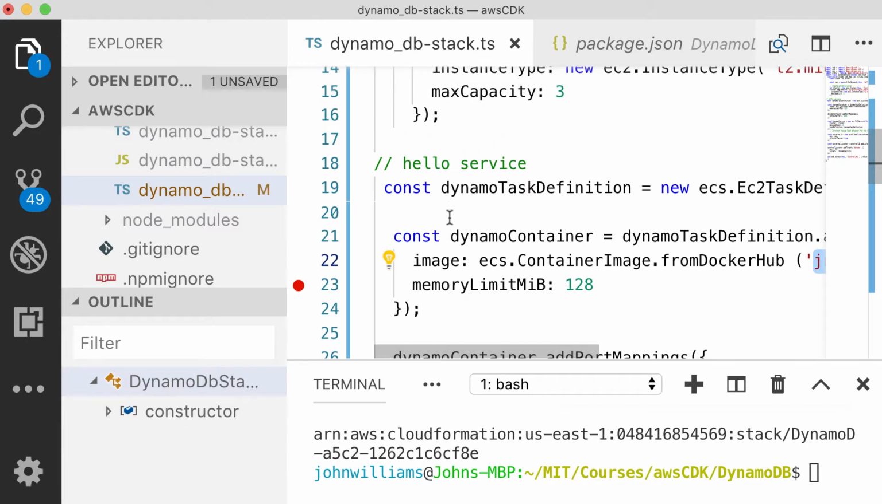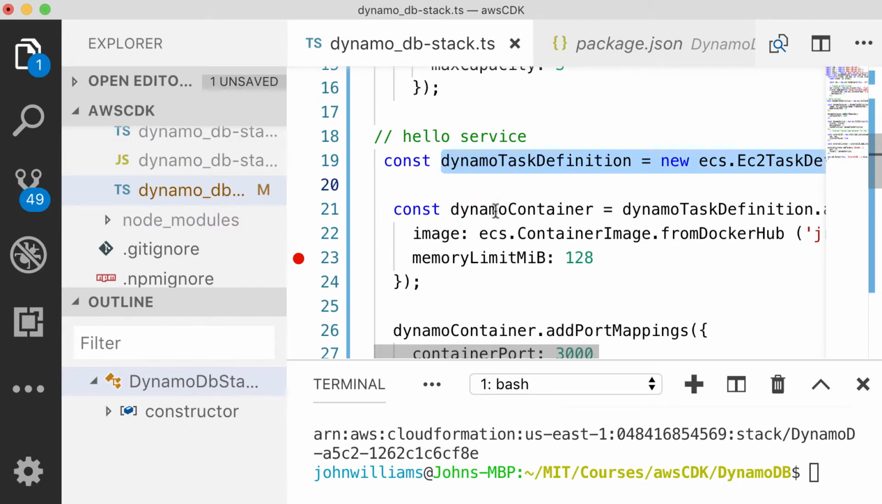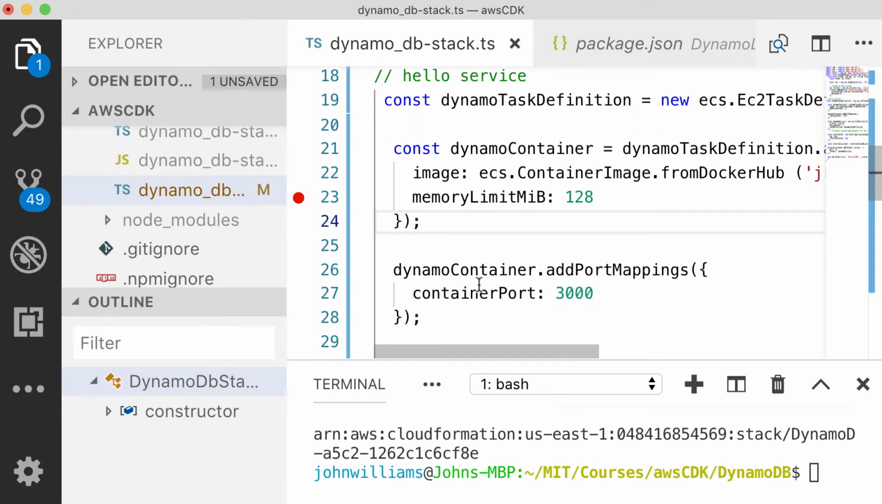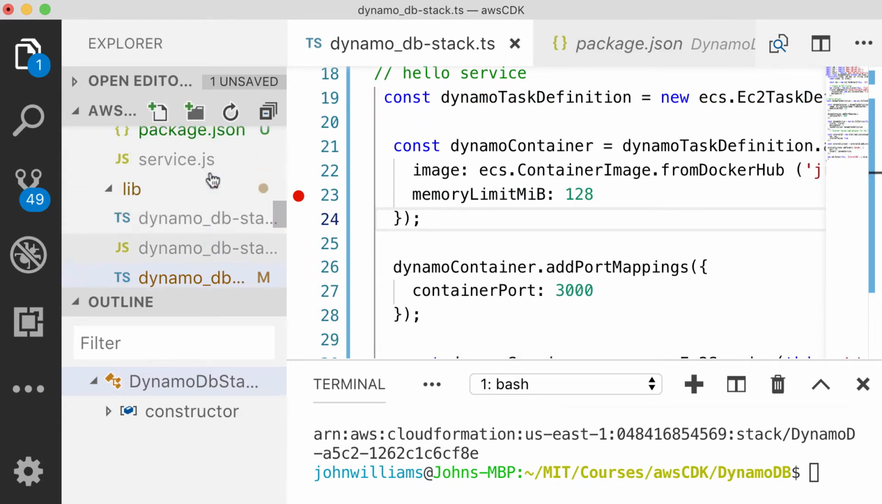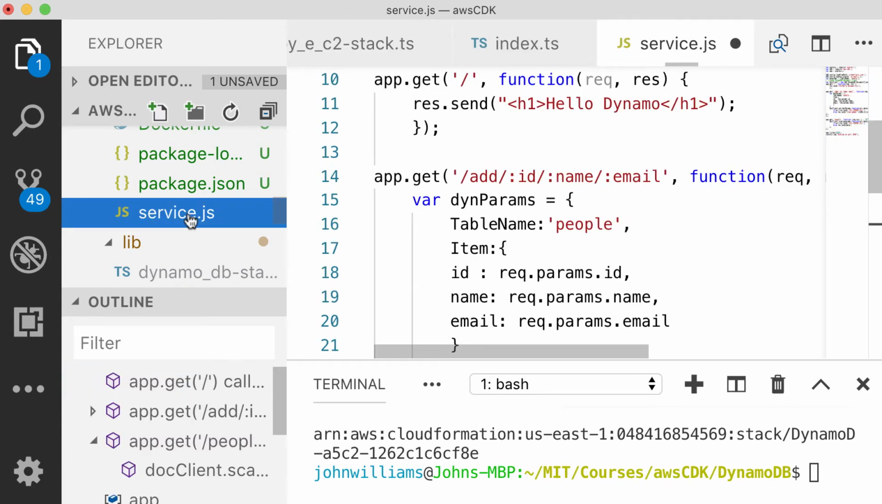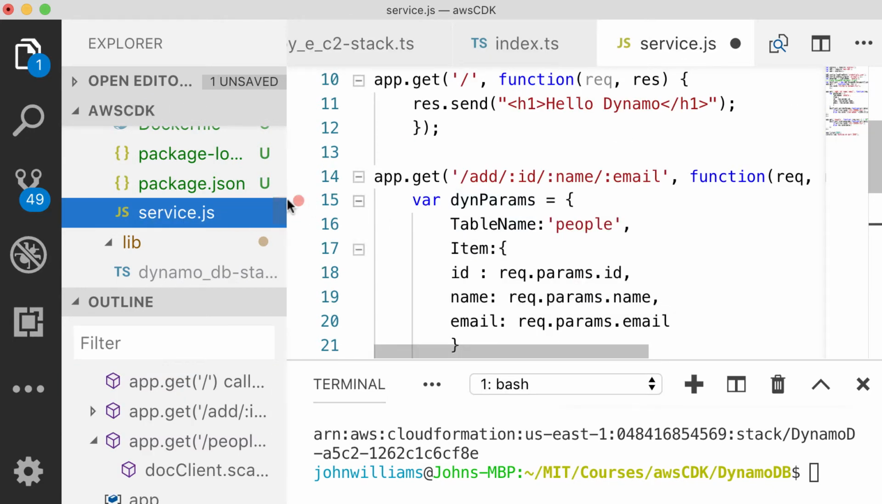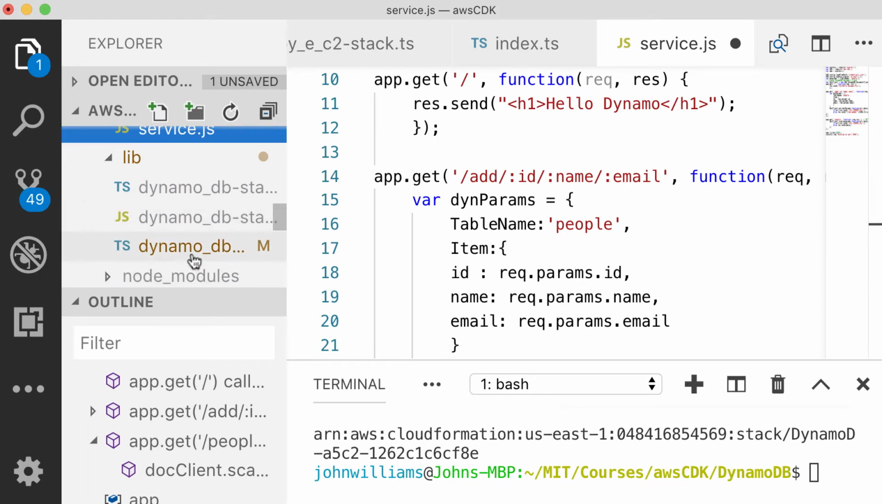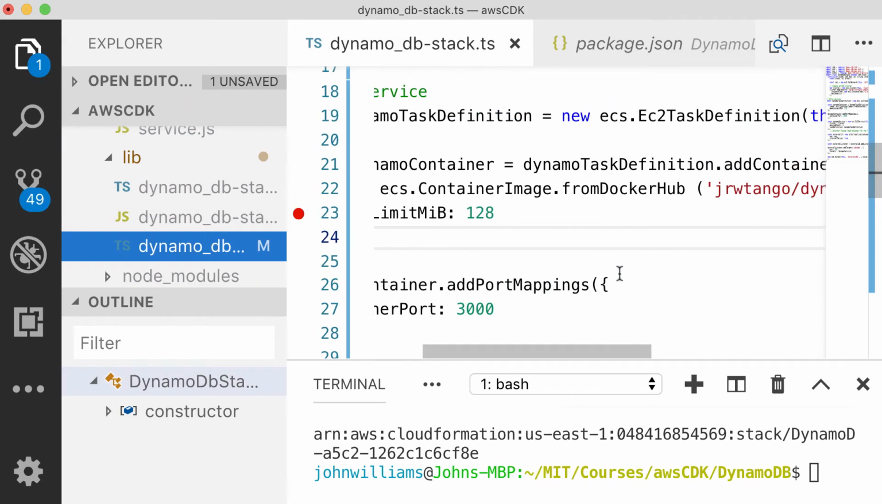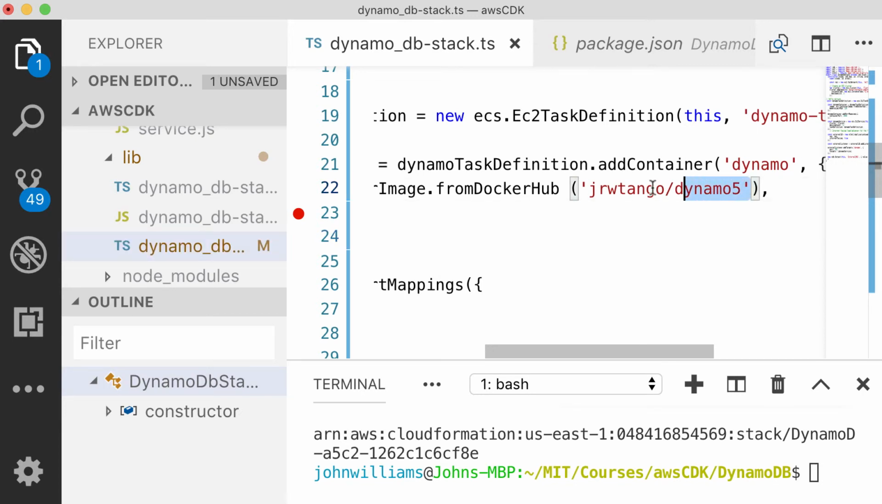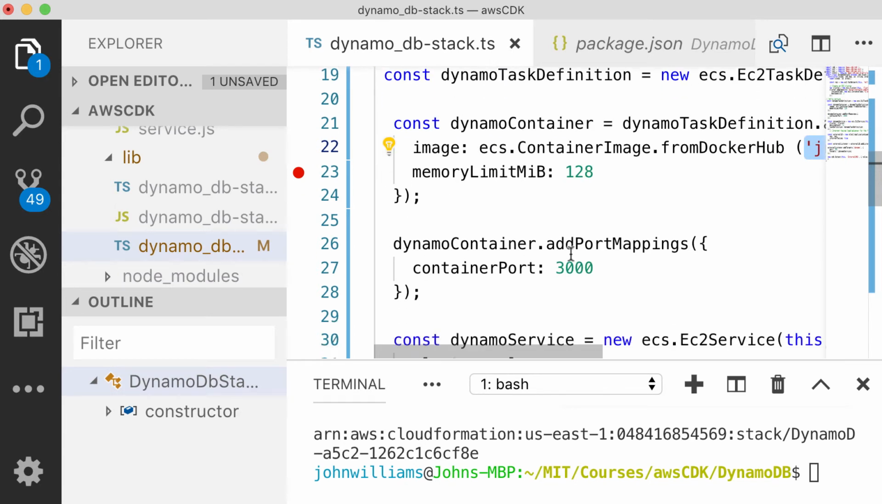Basically here, although you see the word Dynamo, we don't do anything with the Dynamo database here. It's all done in the web server, which is packaged up into a Docker image. So the only connection here in setting up is we need to specify the Docker image, which is going to be gotten from Docker Hub. Okay, so basically that's it.